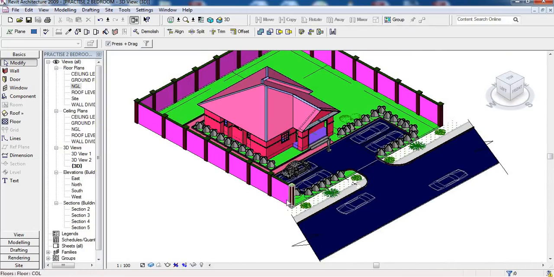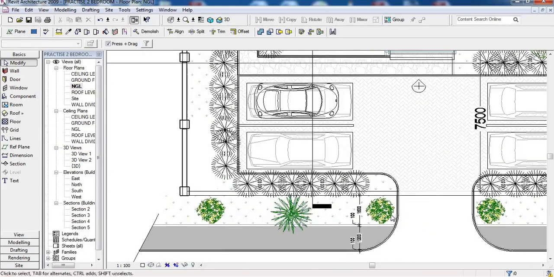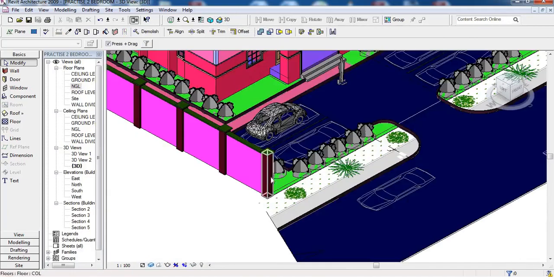What we need to do now is to show you the front view of the fence. So let's go back to the natural ground level, which is the NGL. What we need to do first of all is to put the columns at the gates. So let's replicate these columns. We are going to copy it. So let's go back to 3D to be able to copy everything you need to copy.